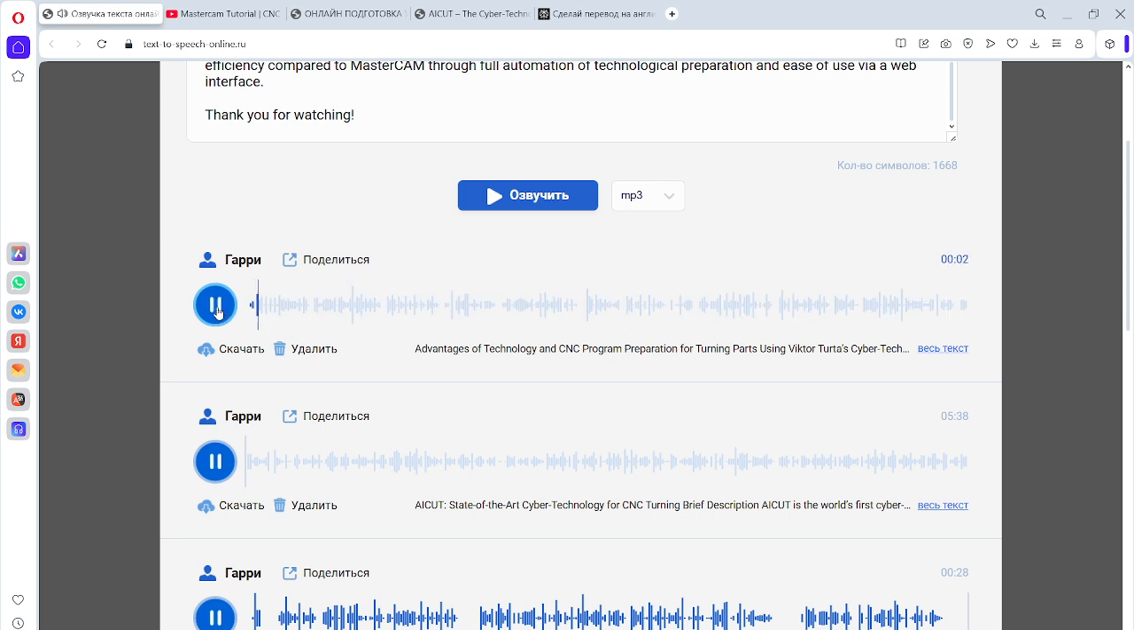Advantages of technology and CNC program preparation for turning parts using Victor Turta's Cyber Technologist compared to MasterCAM. Speed of preparation. The Cyber Technologist can generate the technology and CNC program for basic turning operations tens of times faster than traditional CAM systems, including MasterCAM.